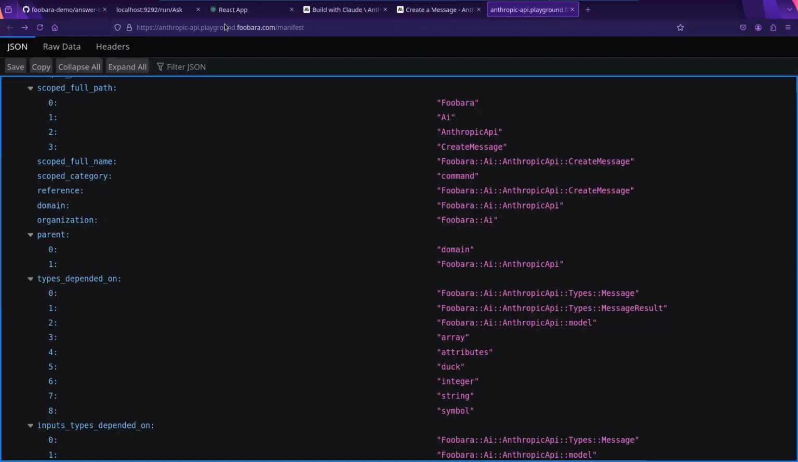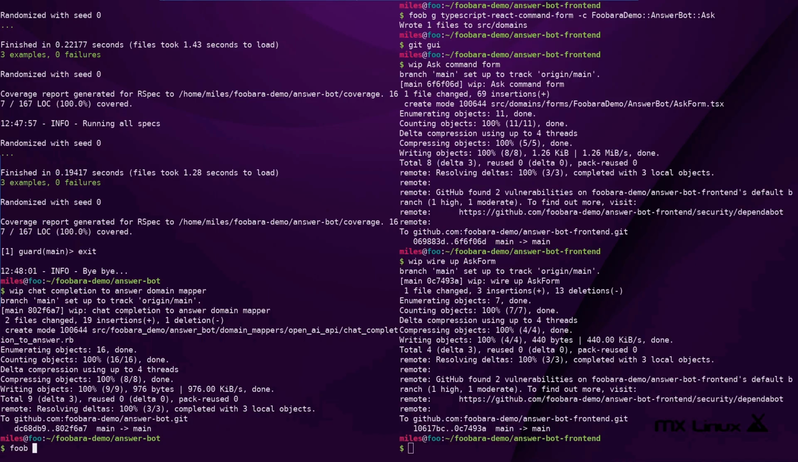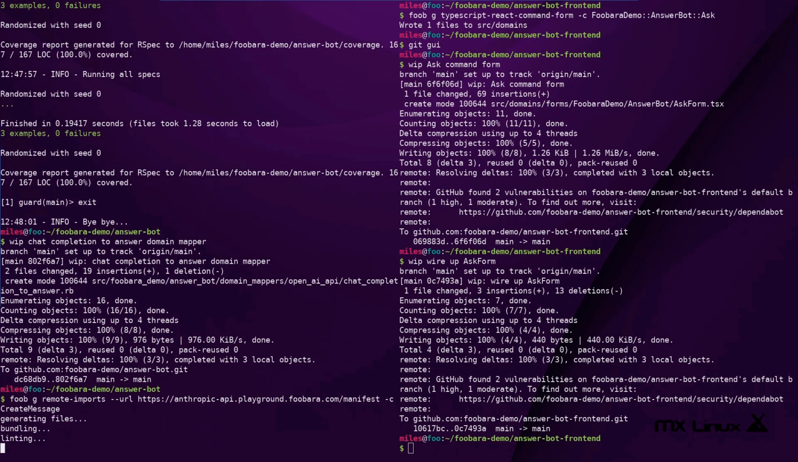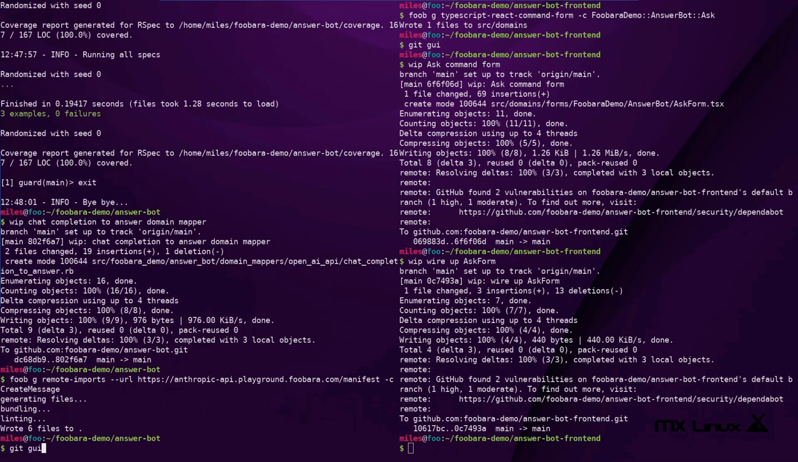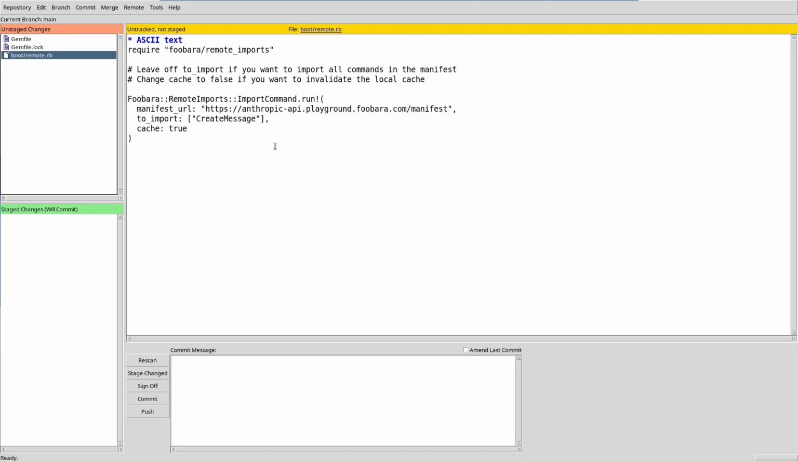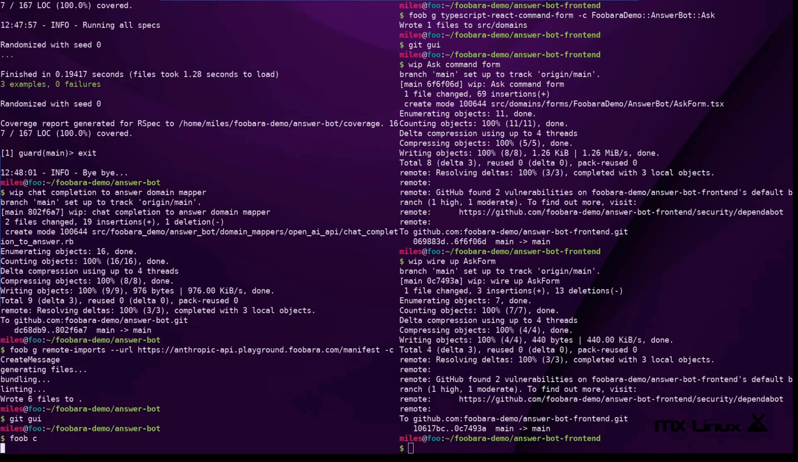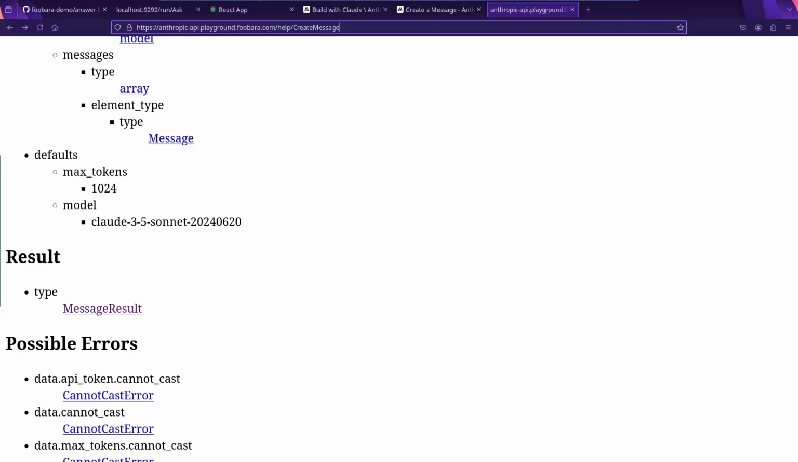All right, so we can copy this manifest URL and we can use remote imports to import this command. We'll import create message. That's the only command, so we don't have to specify it, but specifying it anyway. All right, so here we are importing create message command. This will allow us to use it just like CreateChatCompletion, even though this is implemented remotely and CreateChatCompletion is implemented locally.